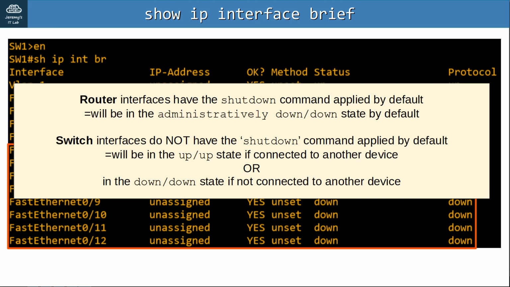So, to summarize, router interfaces have the shutdown command applied by default, so they will be in the administratively down, down state by default. Switch interfaces do not have the shutdown command applied by default, so they will either be in the up, up state if they are connected to another device, or the down, down state if not connected.